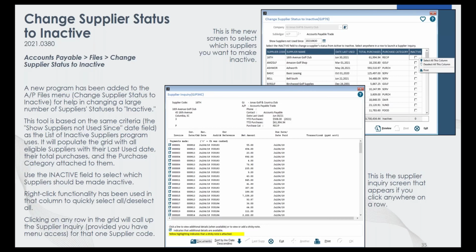Just because we know a lot of our clients have had Jonas for quite a long time, 5, 10, 15, 20 years. Some of our clients have been with us. And of course, over 20 years, you're going to input a lot of different suppliers into your Jonas system, probably a lot of which you don't really do business with anymore. So just to clean up your list a little bit, we added a program where you can bulk deactivate suppliers.